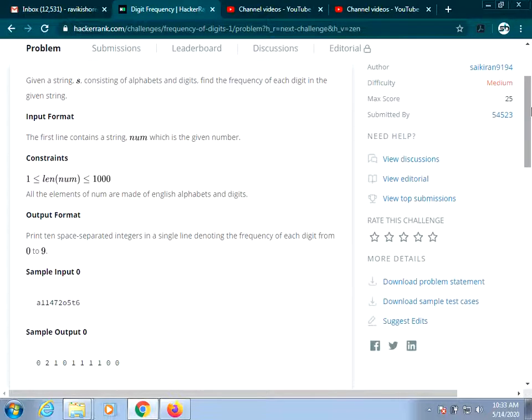The input format is that we will be given a line of string like this, and the constraint is that the maximum length of the string should be 1000, that is, at least 1 to 1000. The output format is to print 10 space-separated integers in a single line denoting the frequency of each digit from 0 to 9. Each integer denotes the frequency of a particular number.